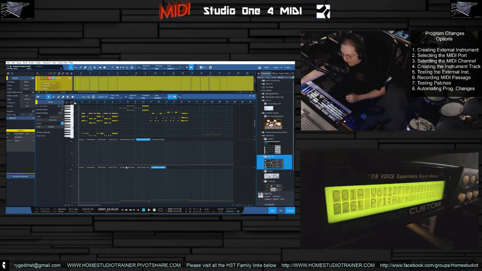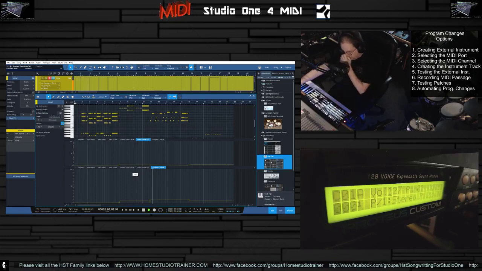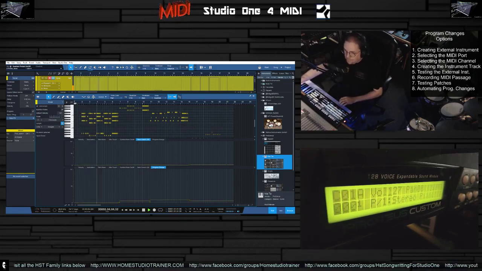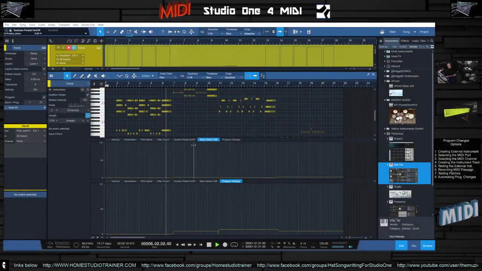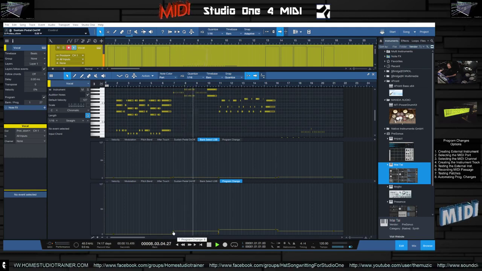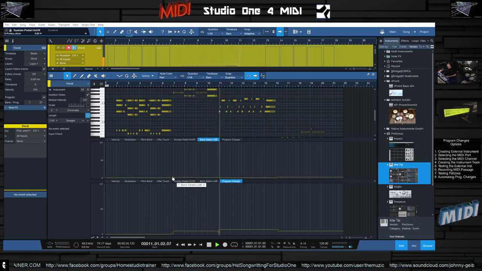So now that we have that set up, let's see. The first one we have here is the piano. This is program change 0, patch 0, and it's going to be bank 1. So this should be a piano. Beautiful. And now at this point right here, it changed to sound number 8 within bank 2.